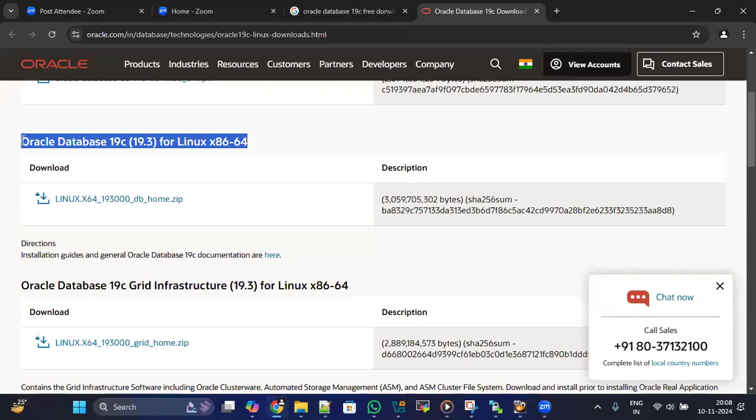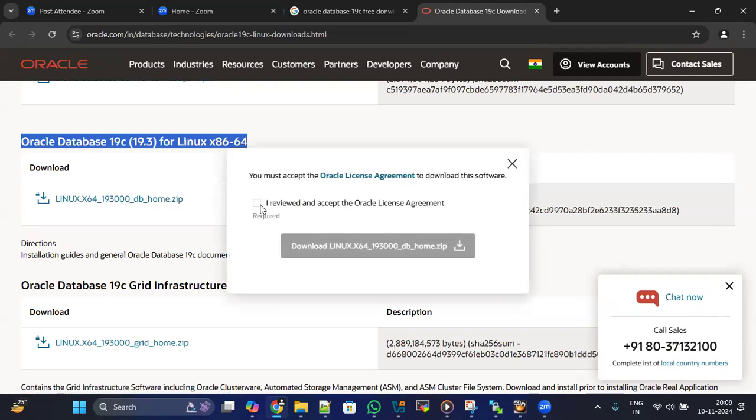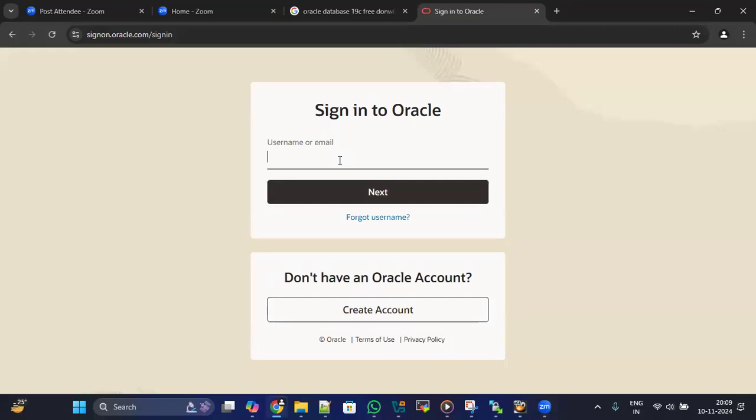Nowadays, all are using 64-bit only. So we have to download this software to install the database on the Linux platform. Linux 64-bit is the platform. This is the DB version, the db_home zip file. When you click on this, it asks that you must accept the Oracle license agreement to download the software. I reviewed and accept the Oracle license agreement, then click on download. I'm already logged in, so it automatically started the download.